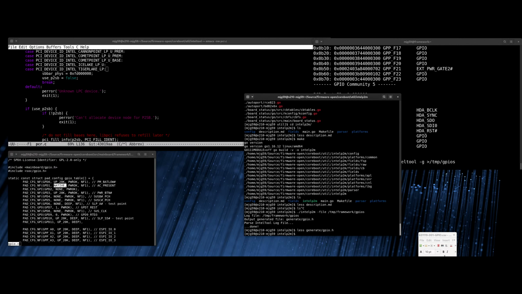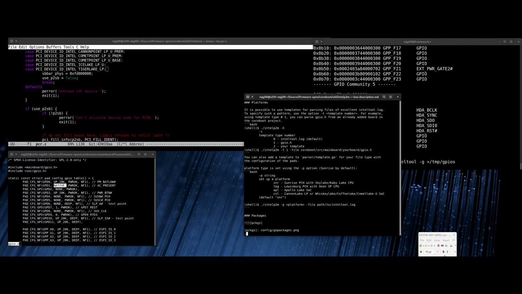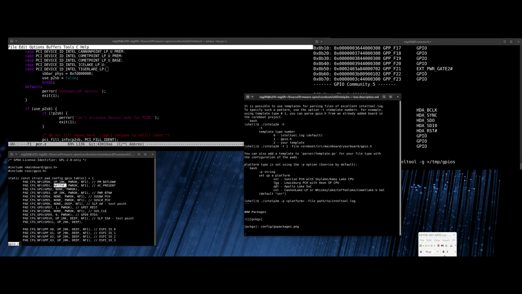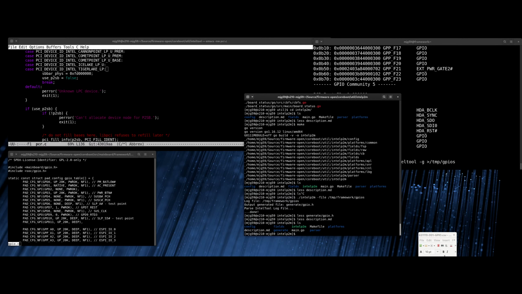Now, something that we probably want to check here is, was that exactly what we wanted? And right, it turns out that by default it assumes that we are on a Sunrise Point chipset, which is not what we are. We are on a Tiger Lake SoC. So this is probably a case where we're going to need to add code again.